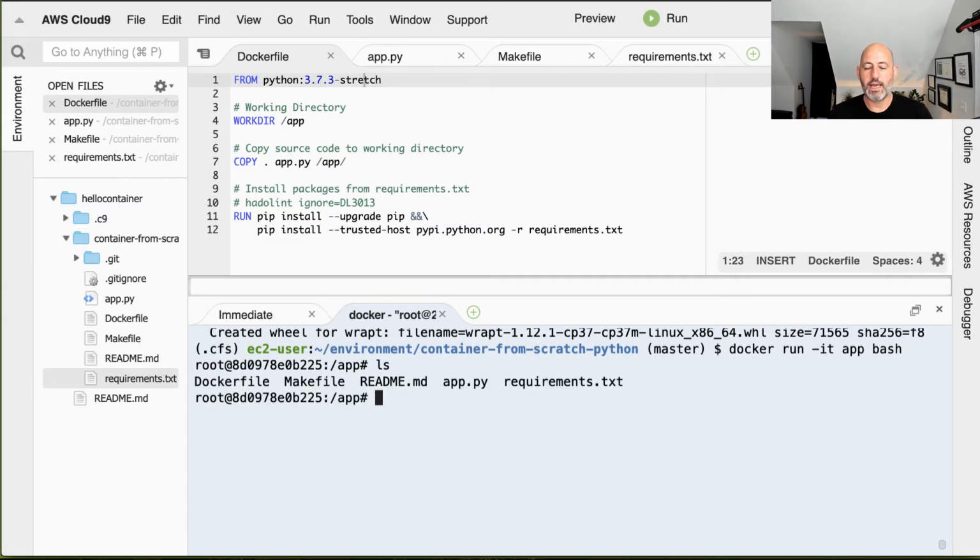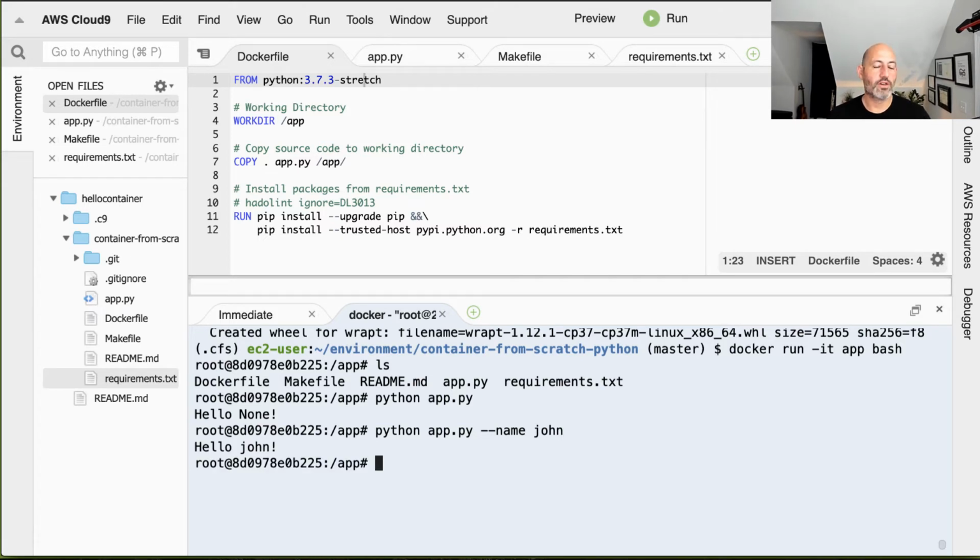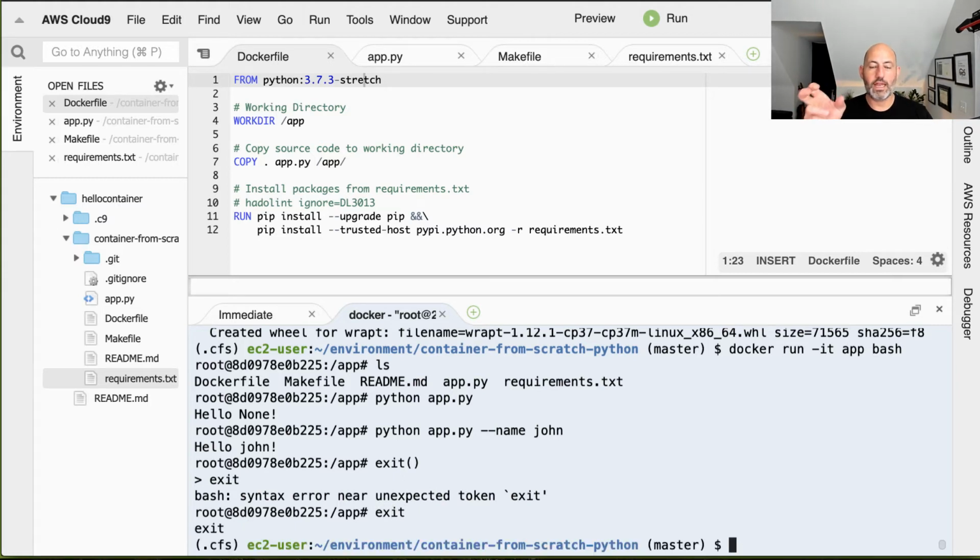I can go here and I can say Python app like this, and we can see hello none, and I can add my Python app.py and put in a name, and we'll say John. There we go. All right. So that's a very, very subtle little detail there. You have to pick the right raw container. Otherwise, if you are going to, let's say, interact with it with bash, for example, and bash is not installed, it won't work.